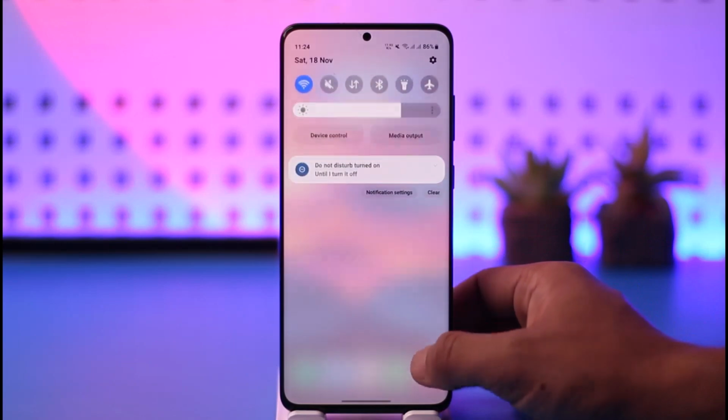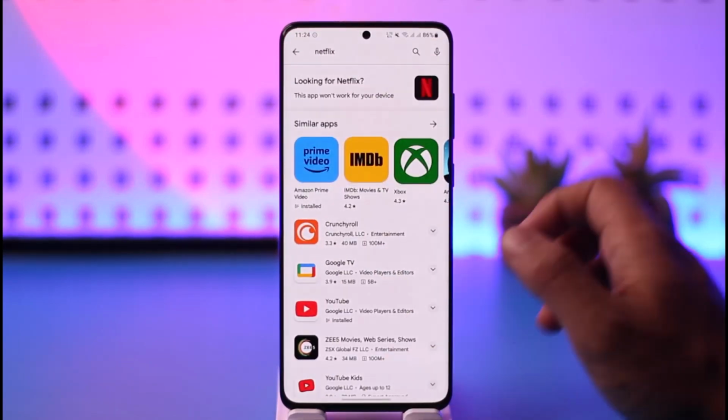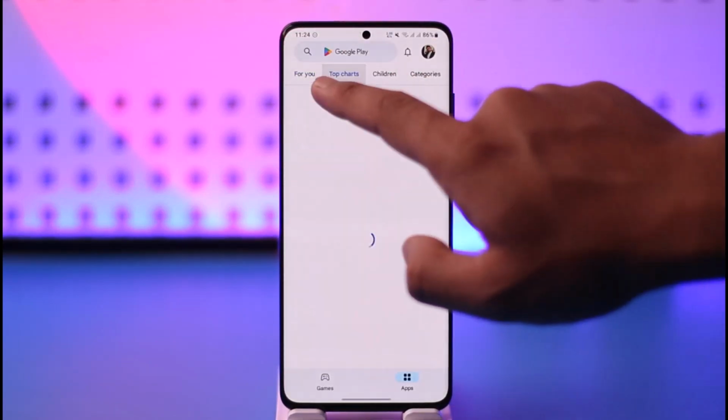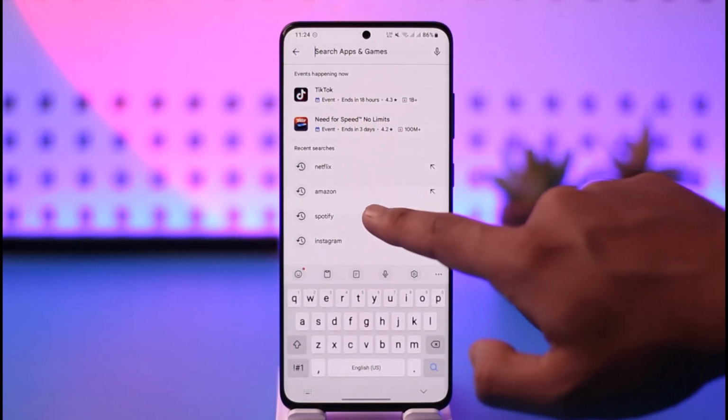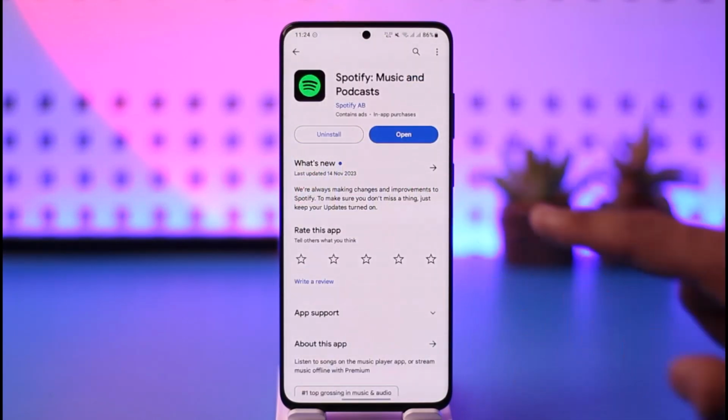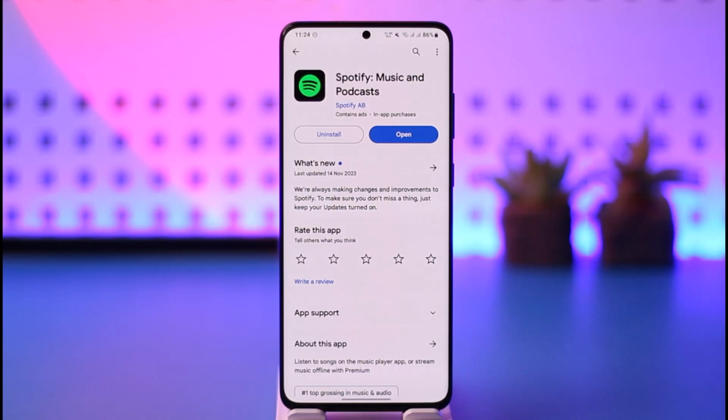Now once you've done that, the next step will require you to open up your Play Store and then simply search for the Spotify application here. Once you search for Spotify, check if the Spotify app has an update, and if it does, then make sure to update it to the latest version. This way you'll be able to fix if Spotify is not playing music.